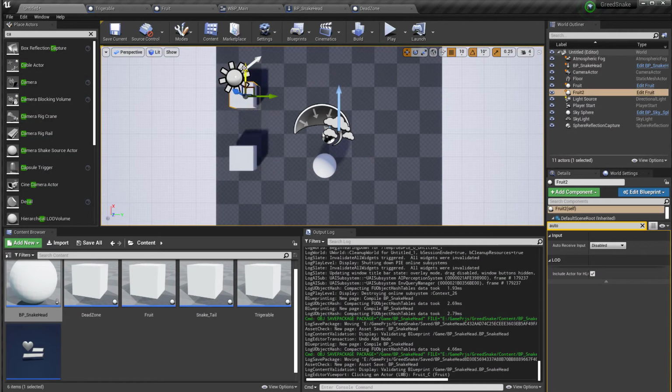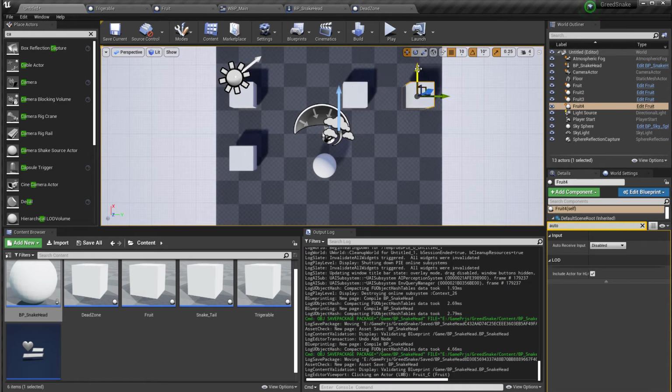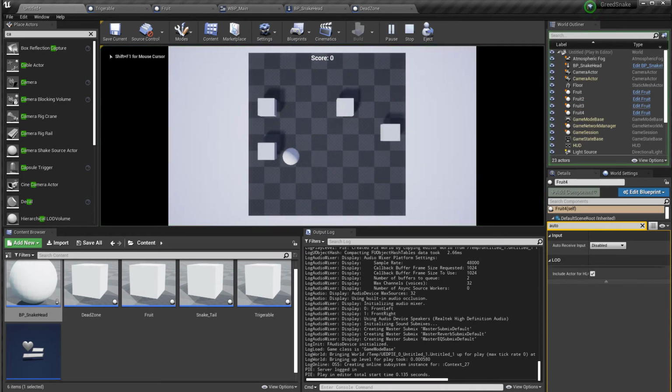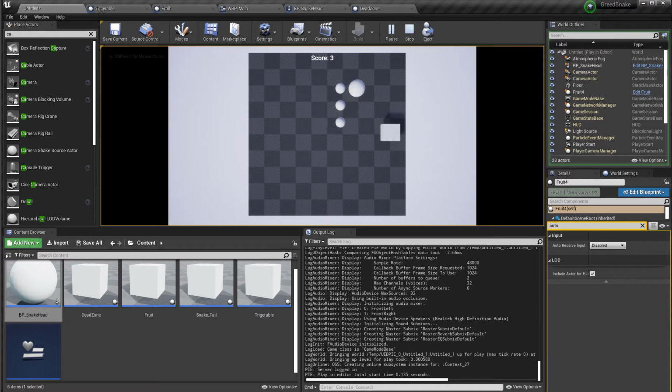Now let me drag a few more fruits so we can see what's going on. You can see now it's following me. Right, every time I eat a new fruit, I'm just going to get longer. And because it's basically transferring that over to the next one, they're always going to be following the next one by one.